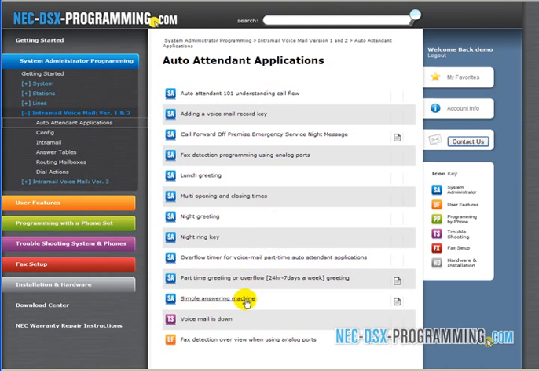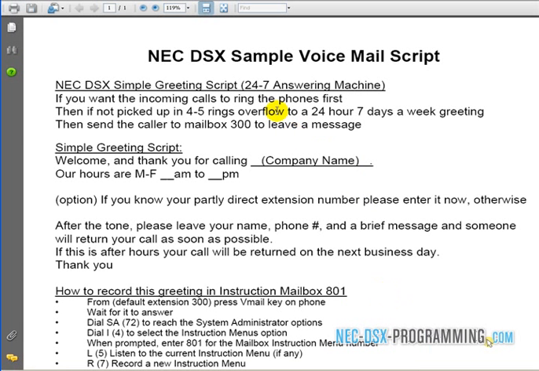And let's say in a simple answering machine, this would be a video for that. And if you programmed based off of this video, you could come over here and you could pull up this white paper, which will give you the script for that exact programming that you just did. So all you'd have to put in is your company name and your times that you're open and your days, and you could just record right off of this.